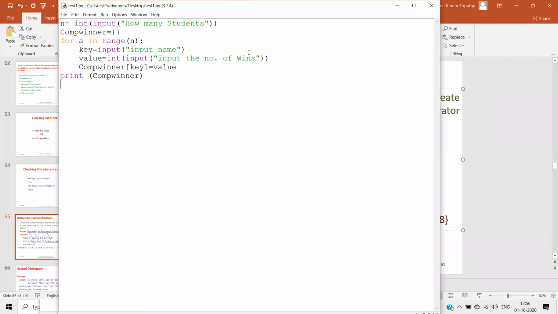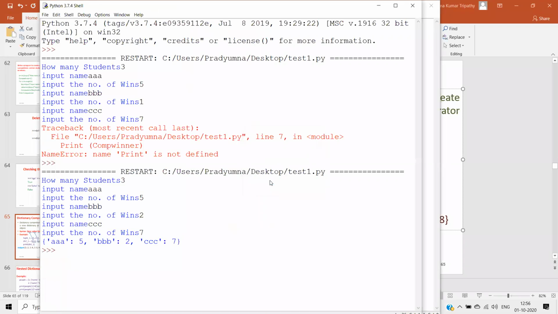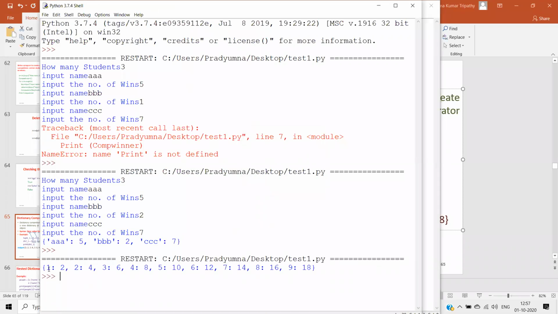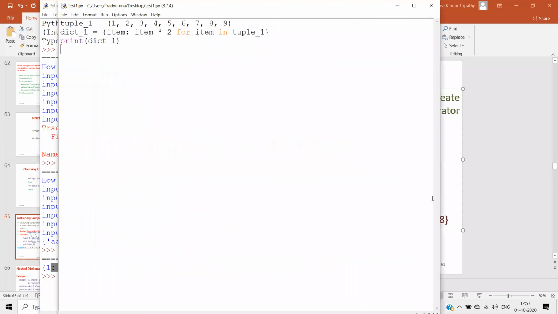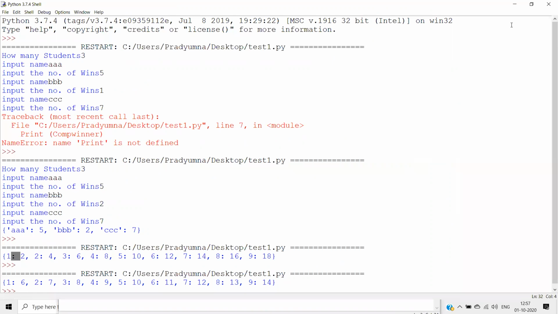I'll go for running it. This is the tuple. You can see over here 1, 2, 2, 4, 3, 6. This is a square because I have written item into 2. If I would have written some other values, maybe item plus 5, the same would have been the similar kind of 1 plus 5. You can see over here plus 5, like that the dictionary is being created. Correct?